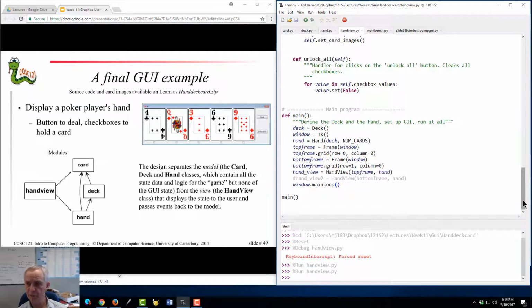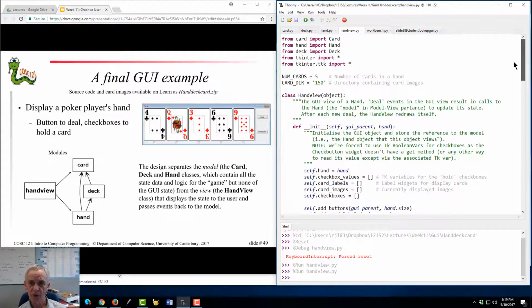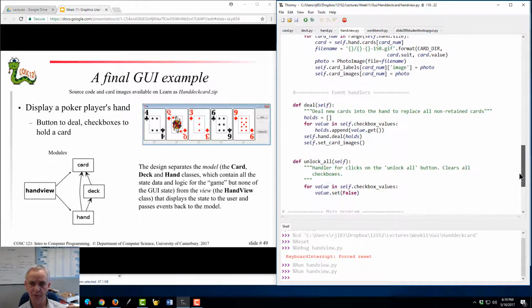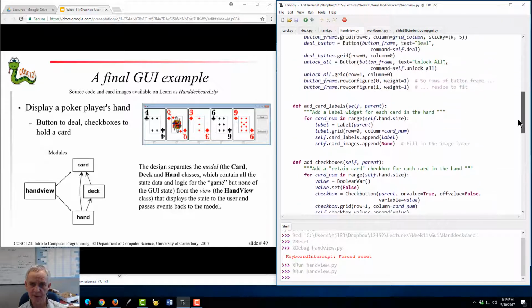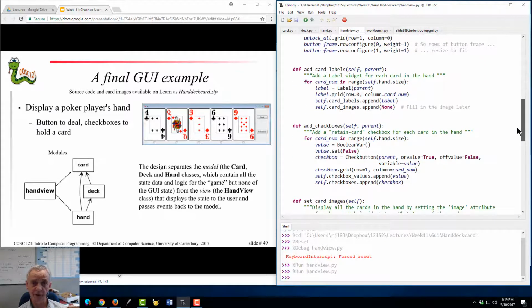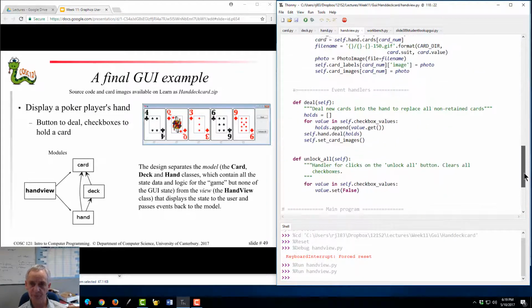And all of the GUI stuff is buried in this thing called the hand view, which imports the card, hand, and deck classes in order to present a GUI. Now, I don't want to go through it in detail. It's full of stuff you don't need to know. How do you deal with checkboxes? How do you deal with images? How do you get images out of a folder of images and so on?